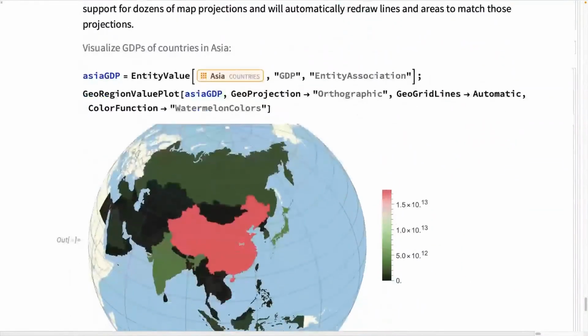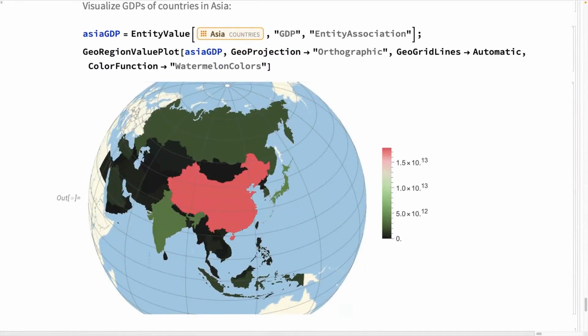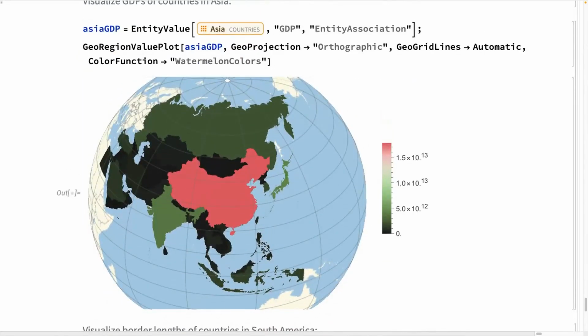And there are dozens and dozens and dozens of map projections. So here, for example, is the GDP of the countries in Asia, using an orthographic projection with automatic grid lines and with watermelon colors, one of the built-in color functions. You can pick whatever you like. And so there they are.